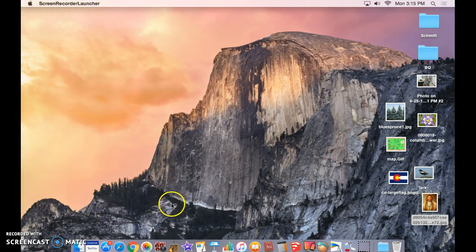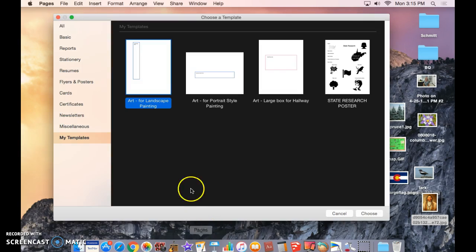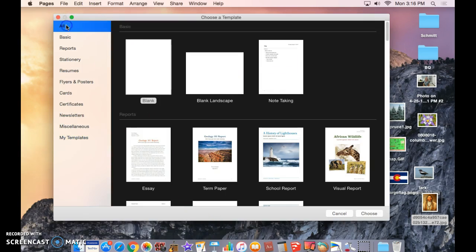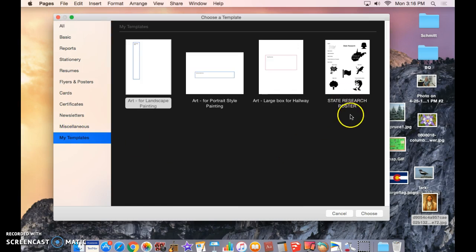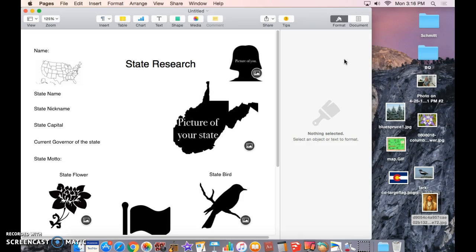I'm ready to start the next part of my project, and that's going to be to use Pages, which is down on the dock, white piece of paper, yellow pencil. So I'm going to go ahead and click on Pages. Notice that when you open Pages for the first time, it will probably open up to this project. I want you to go down to the bottom of the left-hand column where it says My Templates. Then you're going to see some templates that are available to you. I want you to double-click on the State Research poster.